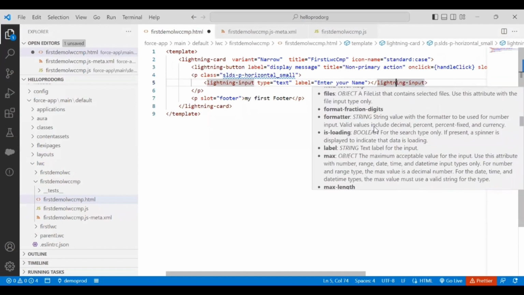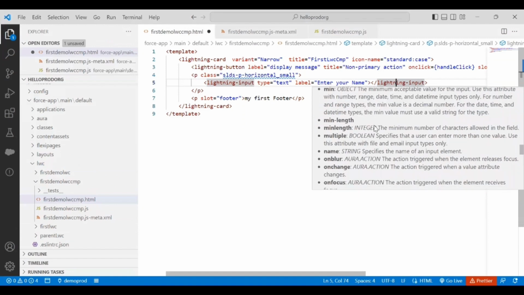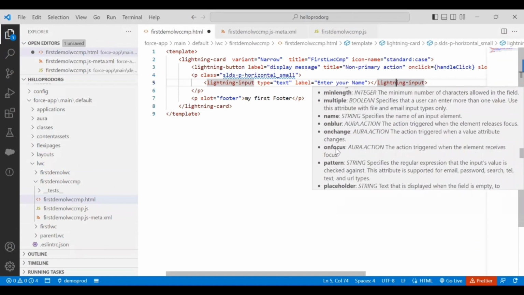Now, what am I interested in? I'm interested in an attribute which is on an event change. There are events which are on focus, on change, and on blur. If somebody is entering some information, that is where a change happens on the text. That is where I want to call a function that captures the input that the user has entered. So that is why I've selected on change.